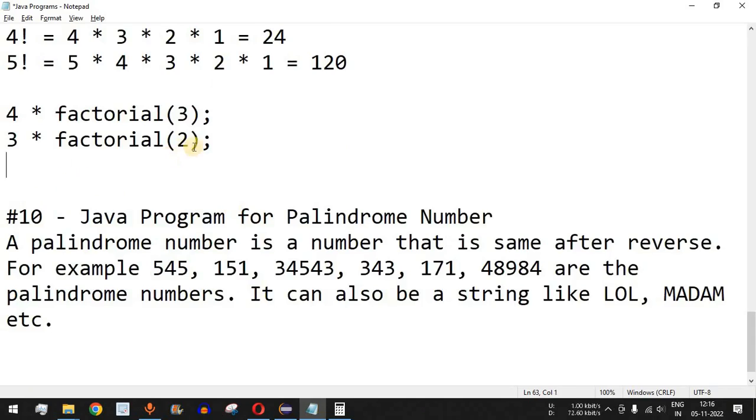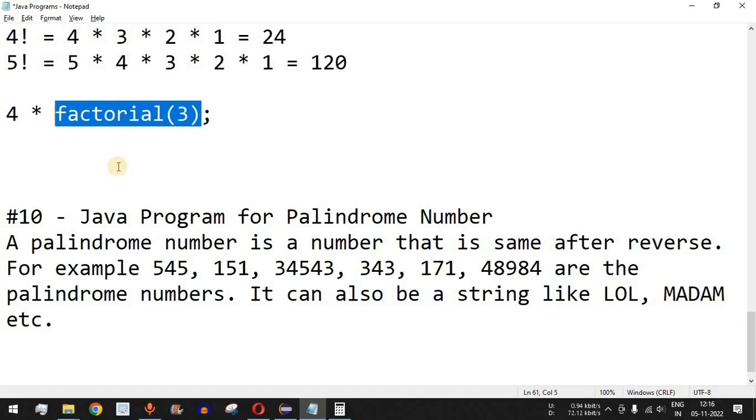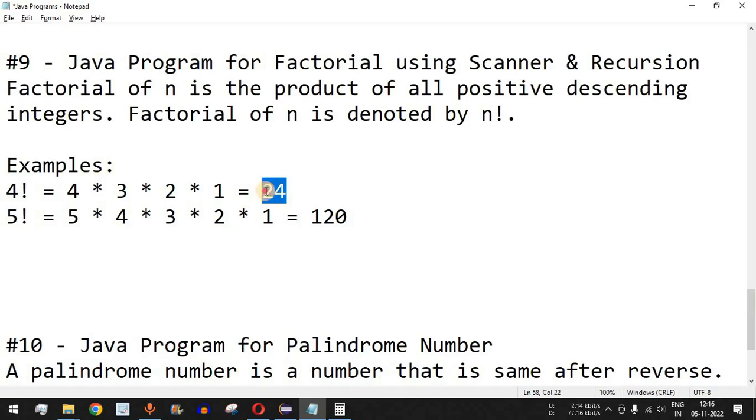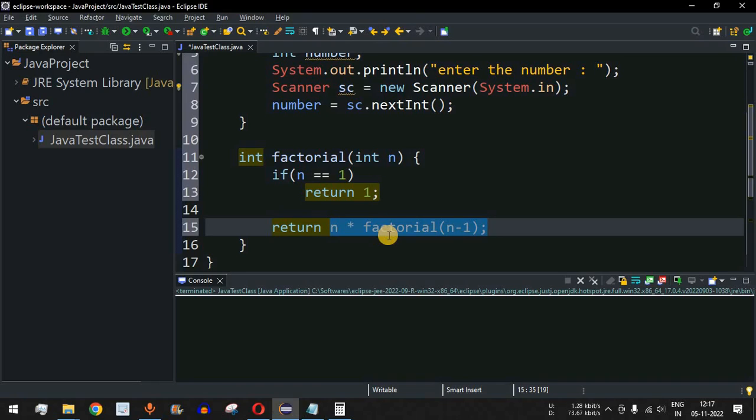So 2 will be returned and it will be replaced over here. So 3 multiplied by 2 is 6. So 6 will be returned and it will be replaced by factorial of 3 over here. So it will be 6, and then 6 multiplied by 4 is 24. So 24 will be returned to the main method, and that is what is being displayed over here. 4 factorial is 24, and that is how the Java program of factorial will work.